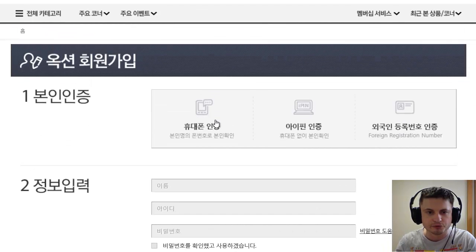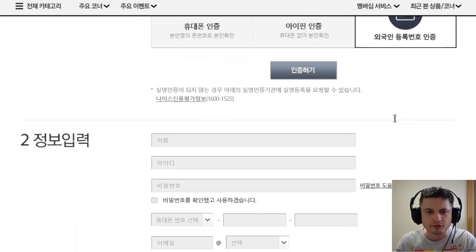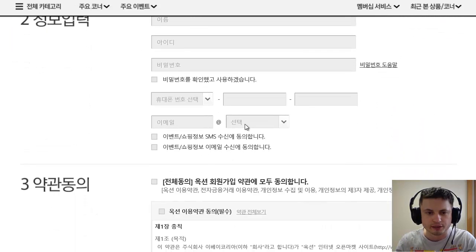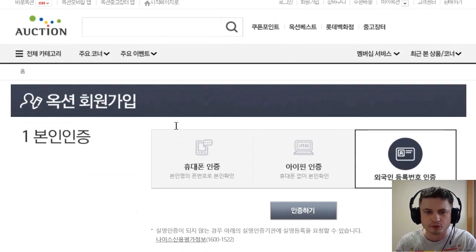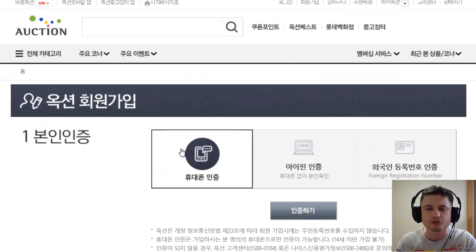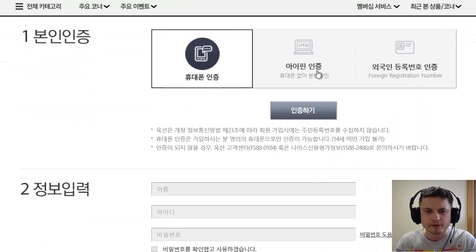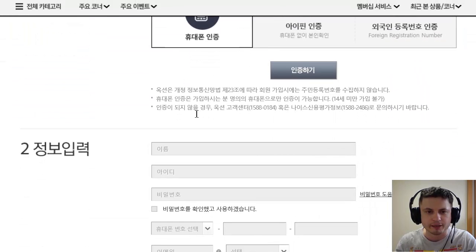You can register using your cell phone, or you can use a foreign registration number. If you click on this, it will give you various choices here. I actually haven't done it this way because I always use my cell phone. Your cell phone is also connected to your alien identity, or what is it called, ARC, alien registration card, also known as foreign registration number. So you can use either one. I believe it's actually the same thing.